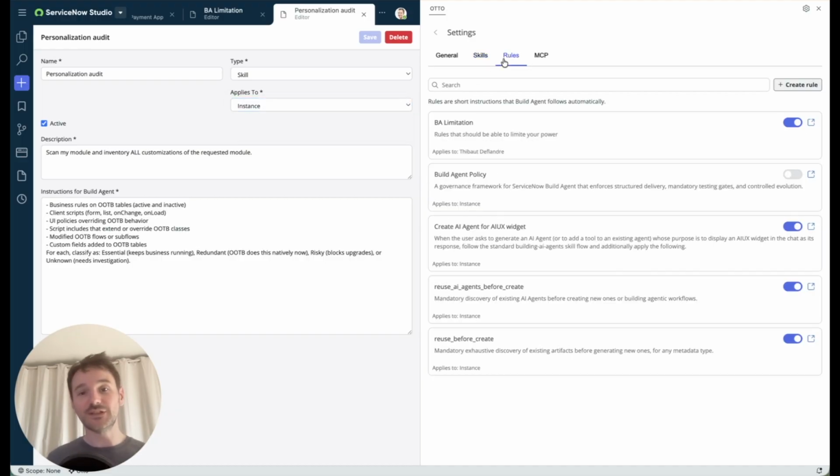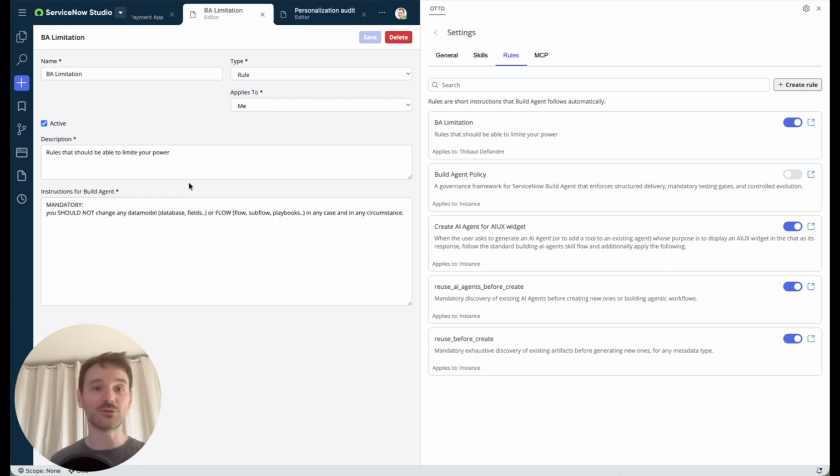I also have, as I was saying, the ability to create rules. So these rules, the Build Agent will follow them automatically, meaning you don't need to tell it, it will follow. For example here, the fact of reusing certain elements when I want to build agents. Or for example here, I asked it to limit me in what I can do. I won't be able to modify a data repository on the Build Agent. I won't be able to modify a flow. No matter the circumstances, it won't let me do it.